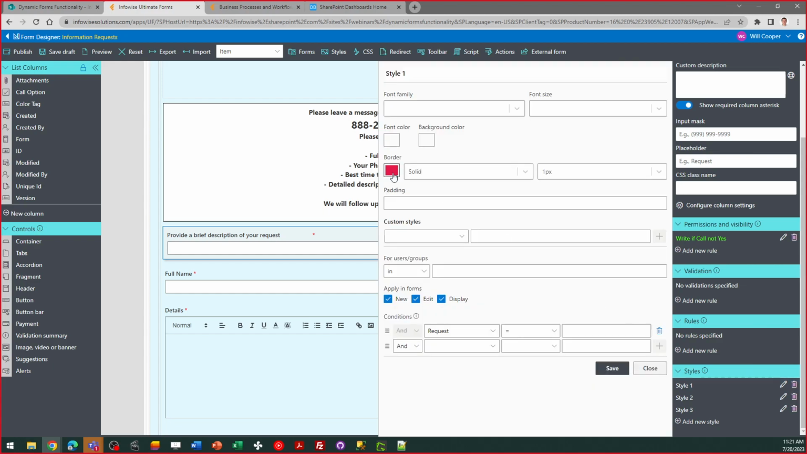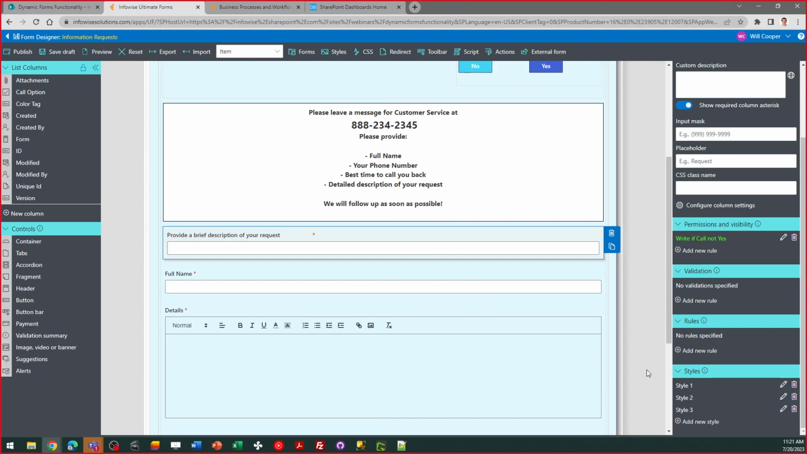So I just said I want a red border when the request field is blank. This is the required field. I know I need to get it from them. If it's blank, I don't have what they need. So that's all I did. I just said request equals blank, then I want that red border. Didn't have to write any code. I just used that drop-down picker to do it.